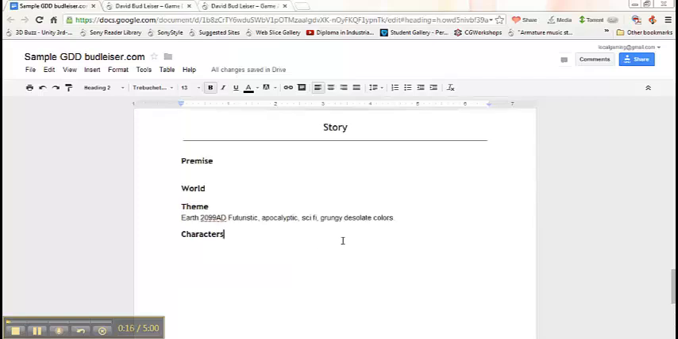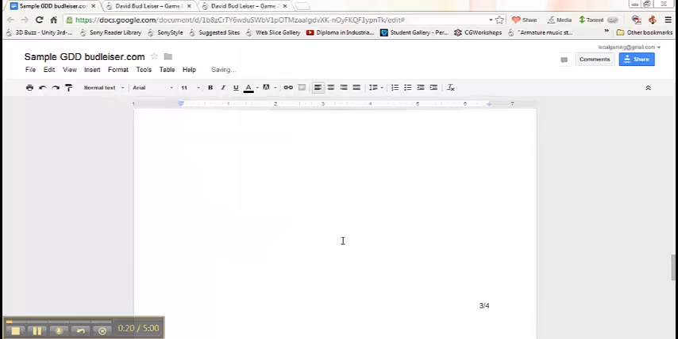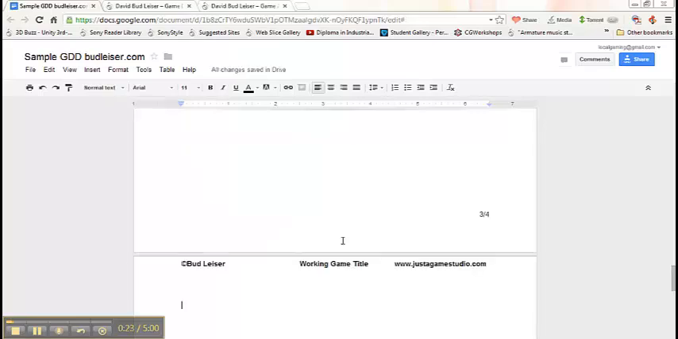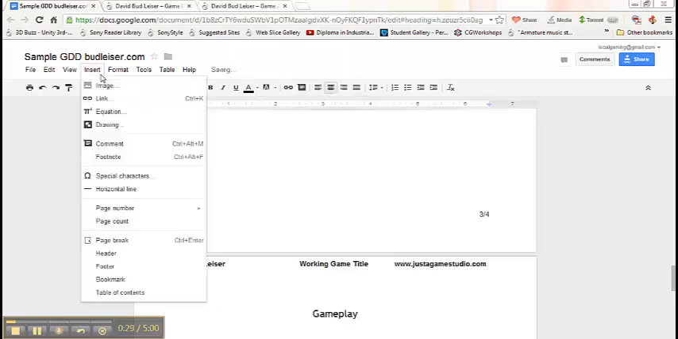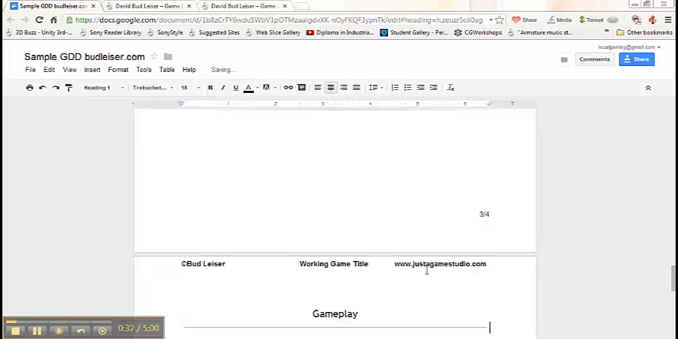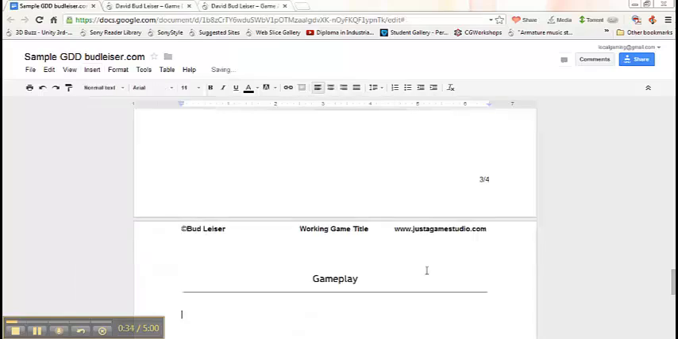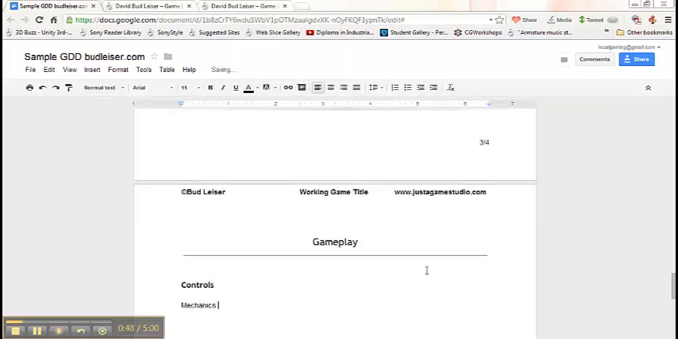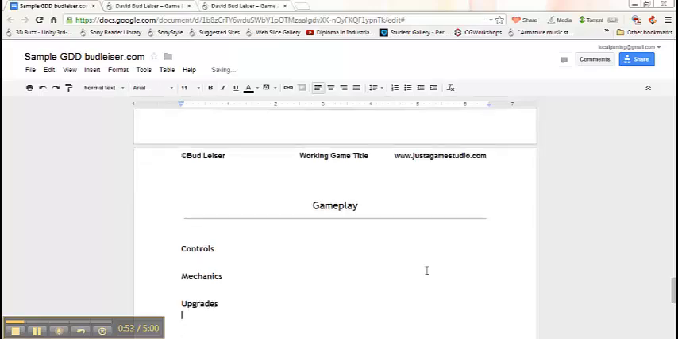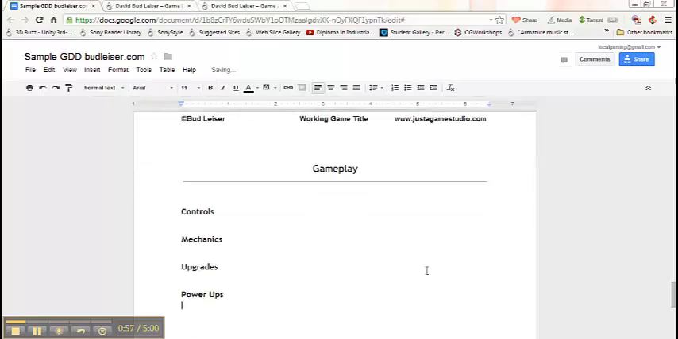So let's talk about what needs to be in your game design document, and let's just go through it really quickly. So after the story, you're probably going to want to get to your gameplay. It's probably the next meaty part of your game design document and what makes you really excited while you're working on things. Inside of the gameplay, you might want to talk about mechanics, upgrades, power-ups, and that would come after our actual gameplay session.